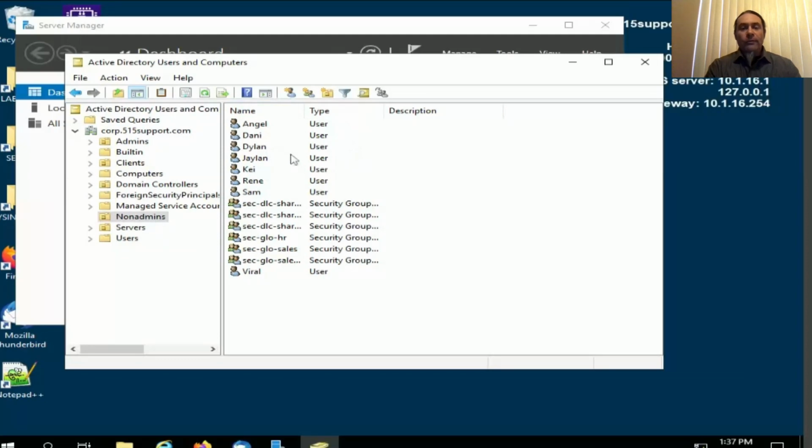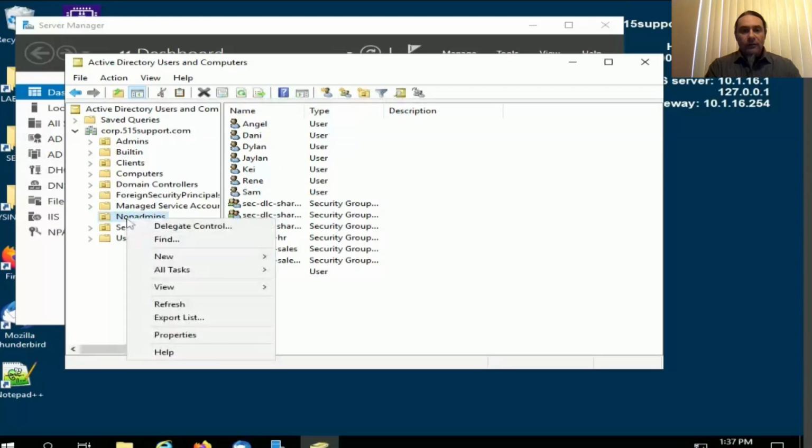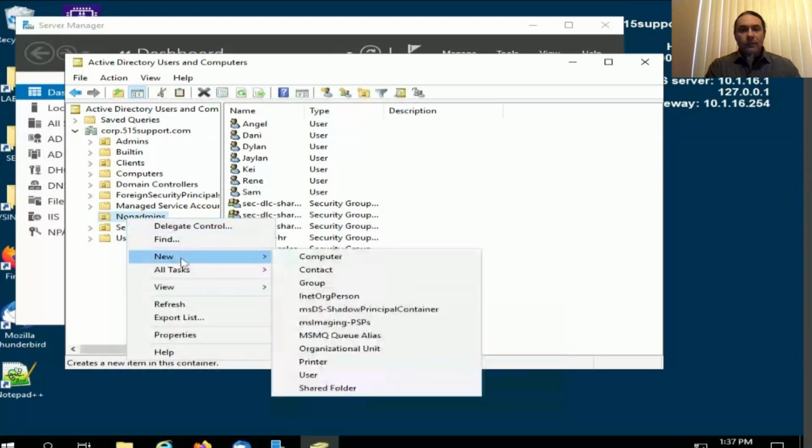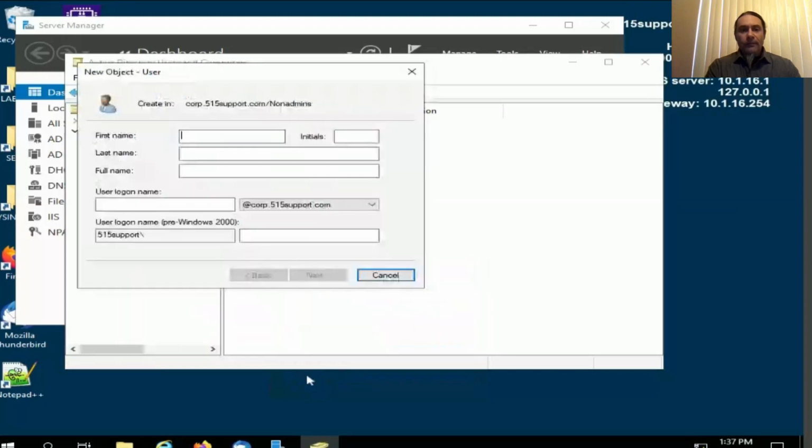We're going to add another user named Ronnie for the sake of it. So under non-admins, we'll right click, go to new, and then down over here to user. And we're going to enter Ronnie as the first name. And it also appears as the full name also. We're just going to go with his first name. And user login name. And we will say next.